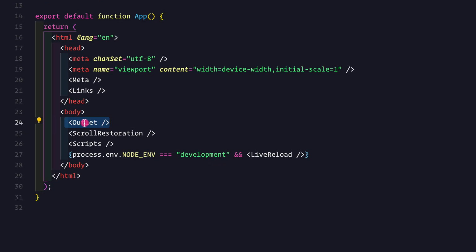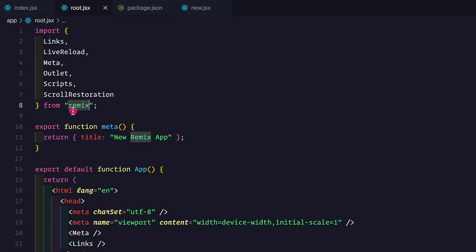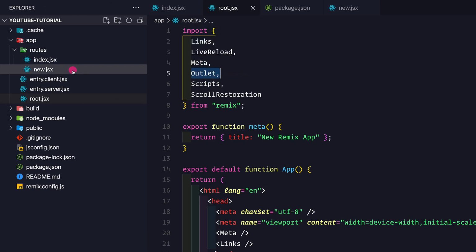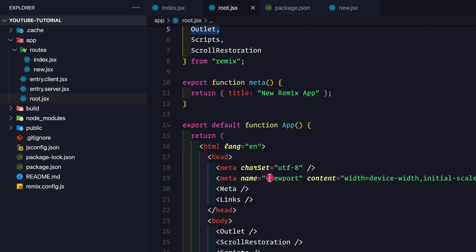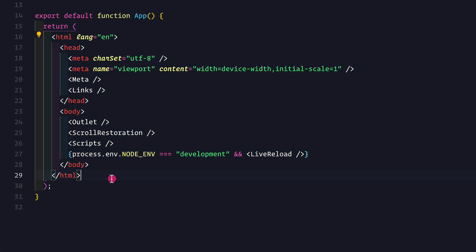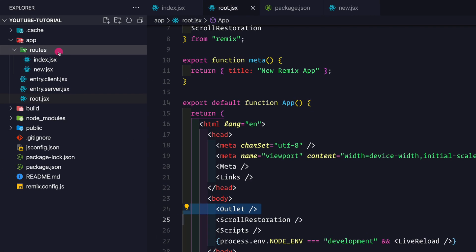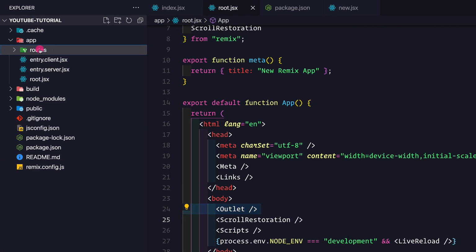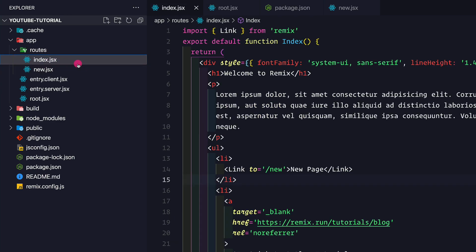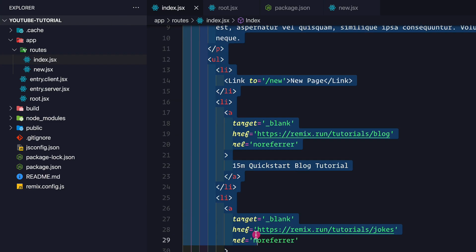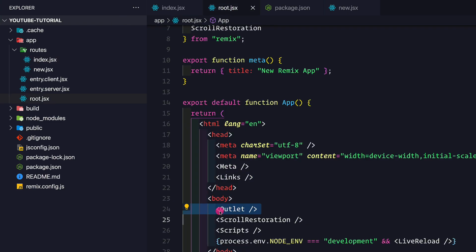That is this outlet. And if we have a look at where this outlet comes from, it again comes from this Remix package. We see that we have imported Outlet here, and that is what makes us see all that is inside the routes folder here. So we have a typical HTML document here, and inside the body we have an outlet, and this outlet would contain each and everything that is coming from the routes folder. So we have the index.jsx file, so we exported this function here, so that this whole div is present inside this outlet here.